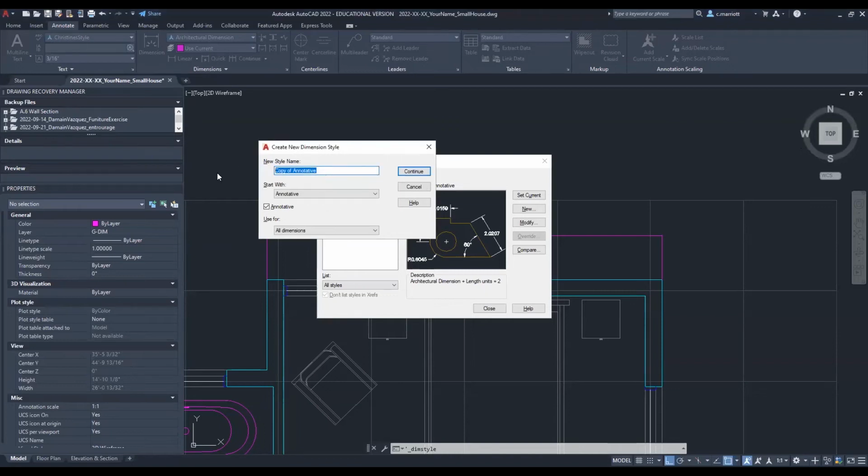And what you want to do is name it with your initials. So I'll name mine CM, and dim style. It doesn't matter if it's capitals or lowercase, and continue.